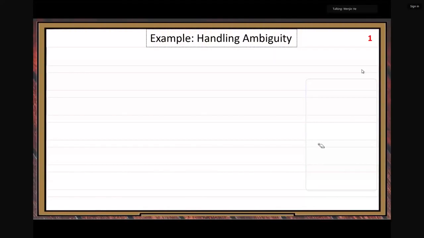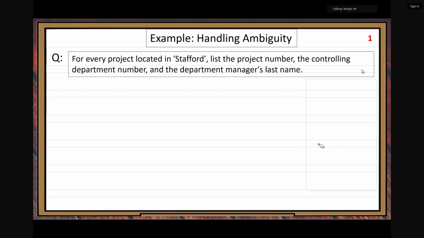Handling ambiguity. Let us use a simple example to see. So what is the ambiguity here? All right, the question. Here I still use the company database. I already posted it. Company database.